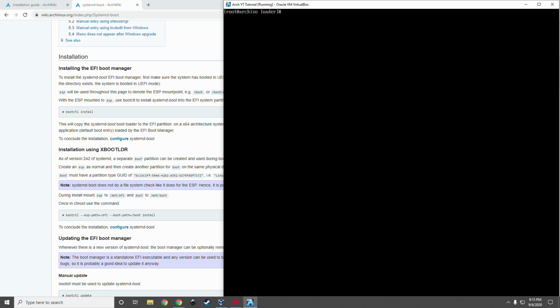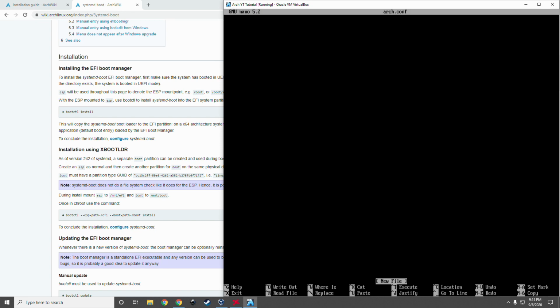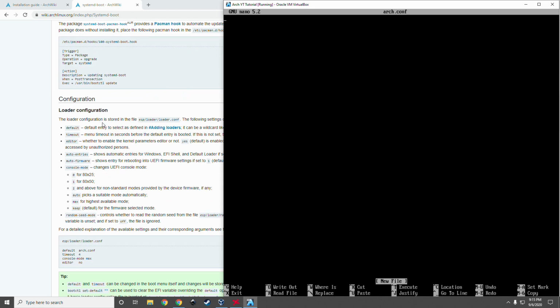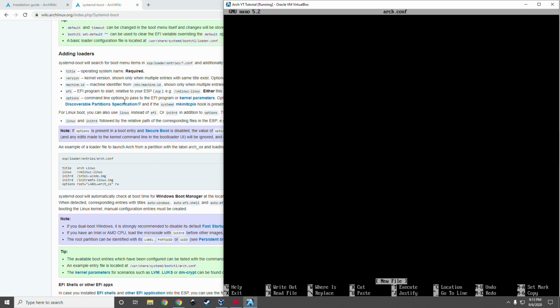All right, clear. We're going to cd now into entries. All right, great. Entries is empty, so we need to create a new file, arch.conf. Boom, very easy. Now we have to configure it according to this, right? So the title, oh, uncapitalized. No, this is case sensitive, so linux. So we're going to be using the Linux kernel, which is installed. So linux.